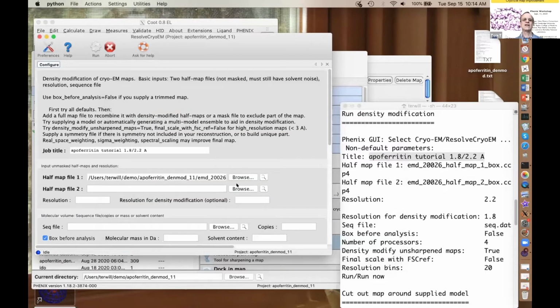And then we can do the same thing for half map 2. Then we need to tell it the nominal resolution of the map and the resolution that we're going to use for density modification. So we're going to use 2.2 as the nominal overall resolution of this map. And that would be the number that you got from Relion or whatever program that you ran. And then a resolution for density modification, that's normally set for you automatically, but just so we're all on the same page, I'm going to type in 1.8 so we all use the same number.